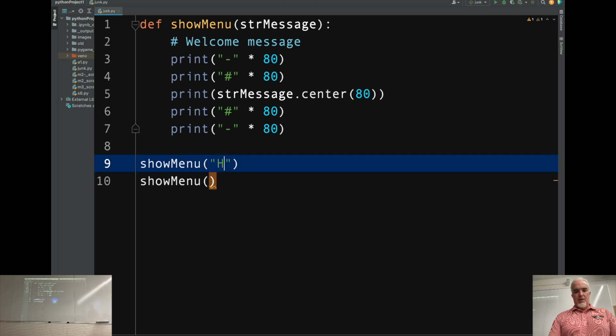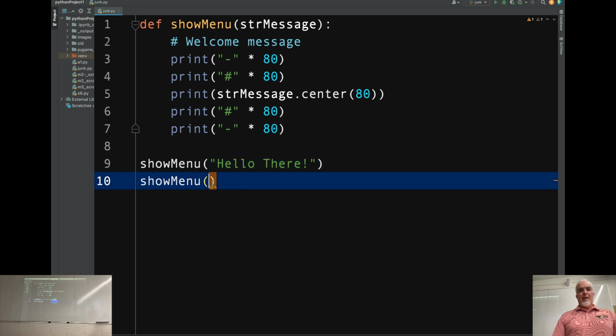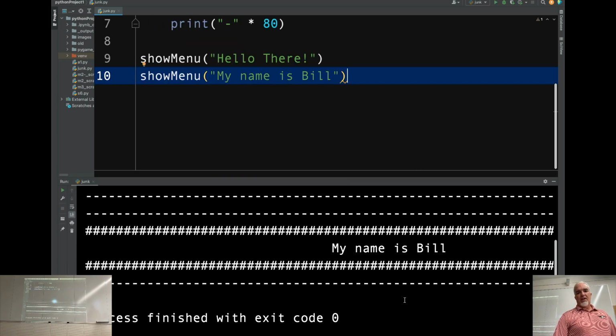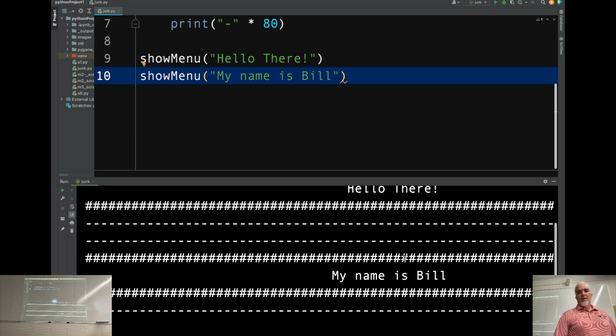So the first one says, hello there. And then the second time I call it, let's use something else. My name is Bill. Okay, so now it's going to call this function with two different arguments. It'll do the same thing, except here on this line, it will print the message from those arguments that I'm giving it. So you can see, hello there. Second time it prints it, my name is Bill.